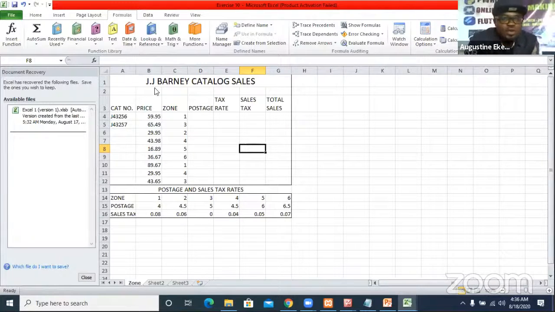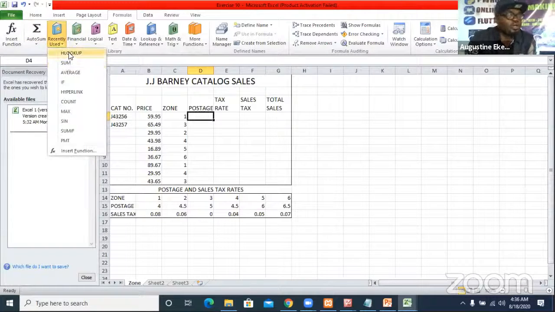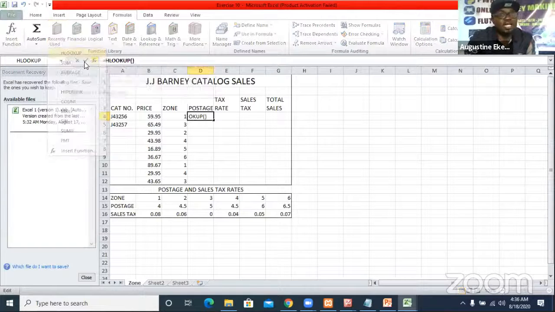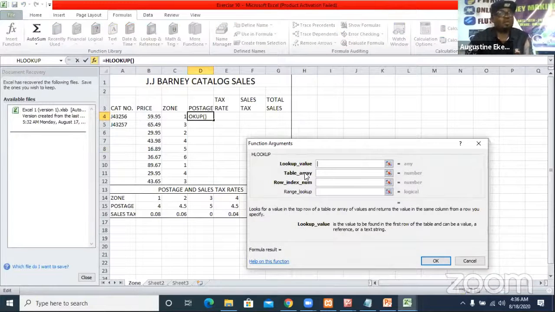So now you go to where you want to populate first. We want to get postage, that's why we click on postage first. Once we do that, we go to formulas. If you click on recently used formula, you're going to see your HLOOKUP because you just finished using it. So I'll click on HLOOKUP. Then this dialog box will come and ask me, what do I want to look up? That's the first thing. I want to look up zone because these are zones in order to find postage. This is the first one I want to look up. I click on it, and it will automatically put the cell reference, which is C4.